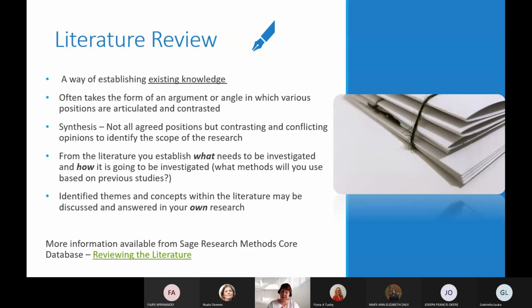And there's a very good source, SAGE Research Methods core database that will help you in looking at literature review. And I'd suggest that that's worthwhile looking at.